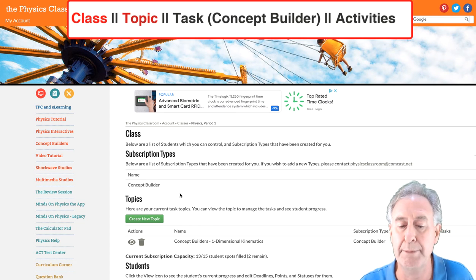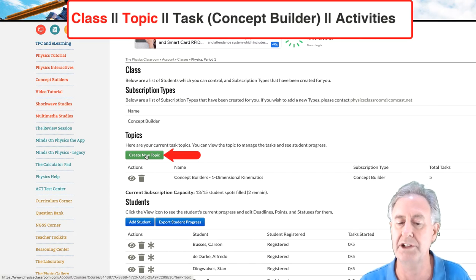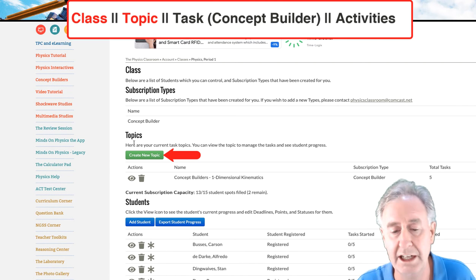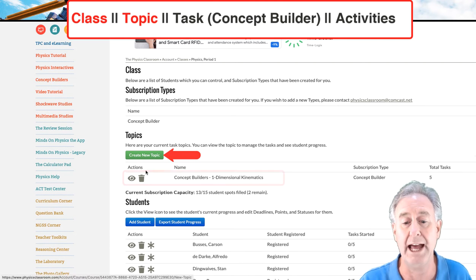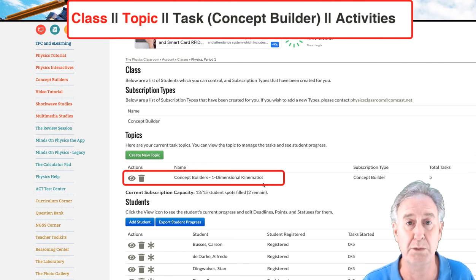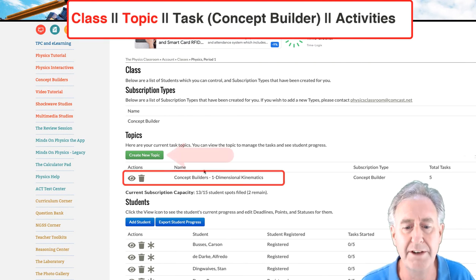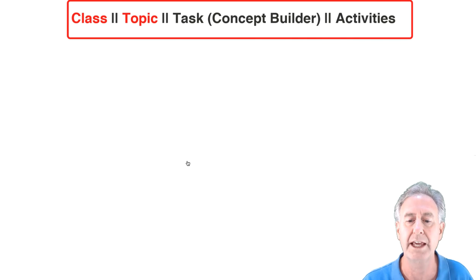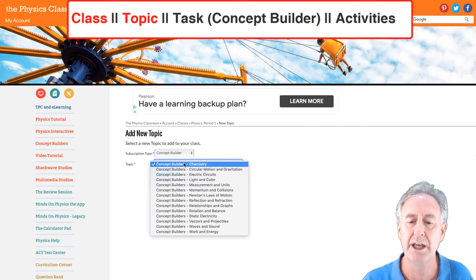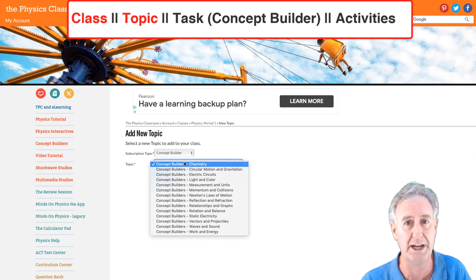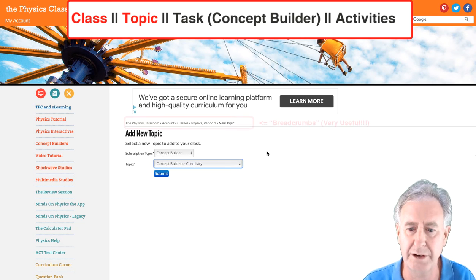Now I'm going to pick the topic. So you see this little button right here that says Create Topic under the heading Topics. Now it ends up that I've already created the topic, Concept Builders, One-Dimensional Kinematics, and that's the topic I've chosen for this task. But if you haven't, then you're going to click the Create New Topic, and this pull-down menu comes up, and you're just going to pick from the pull-down exactly what you want. Now I've already done it, so I don't need to pick anything.